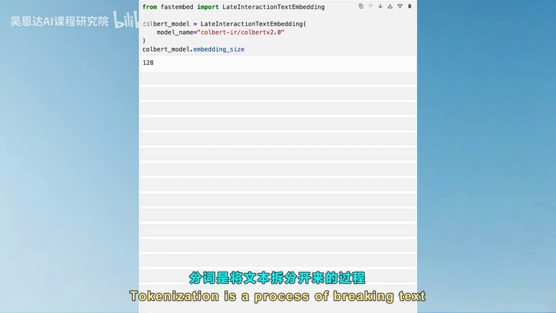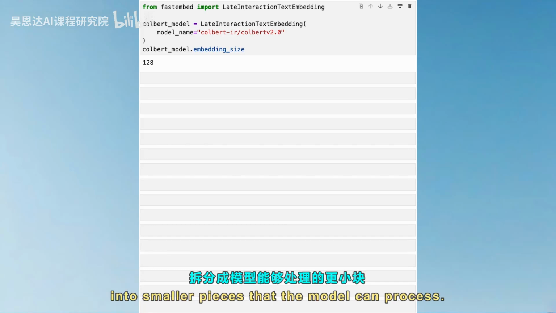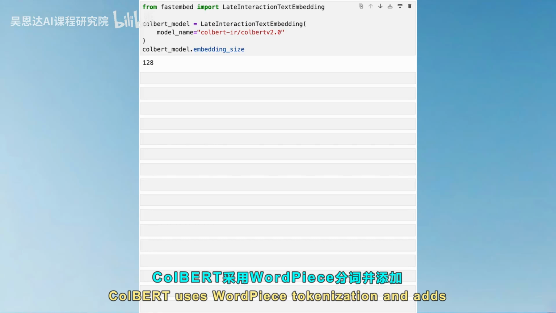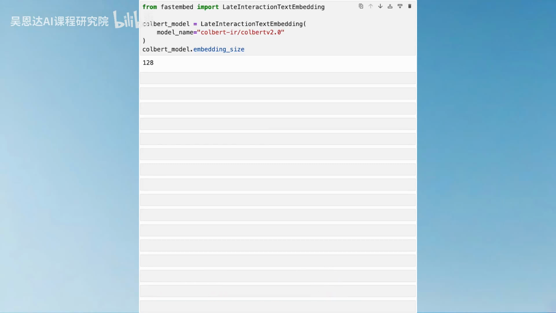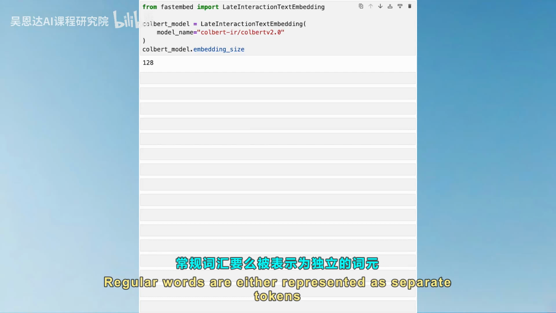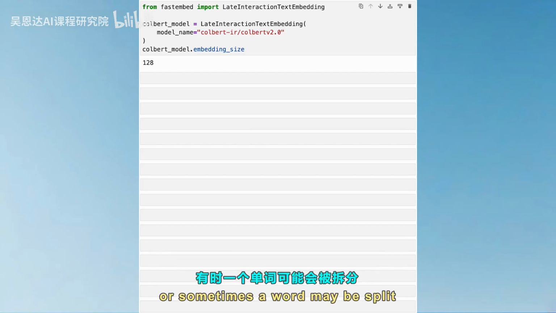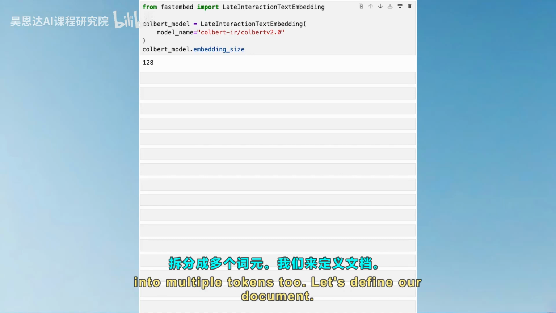Tokenization is a process of breaking text into smaller pieces that the model can process. Colbert uses word piece tokenization and adds special tokens like CLS at the start, unused one for document encoding, and SEP at the end. Regular words are either represented as separate tokens, or sometimes a word might be split into multiple tokens too. Let's define our document.